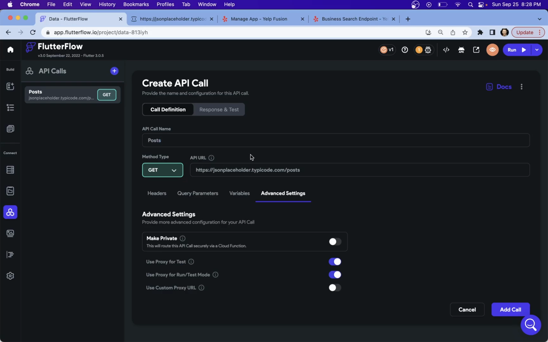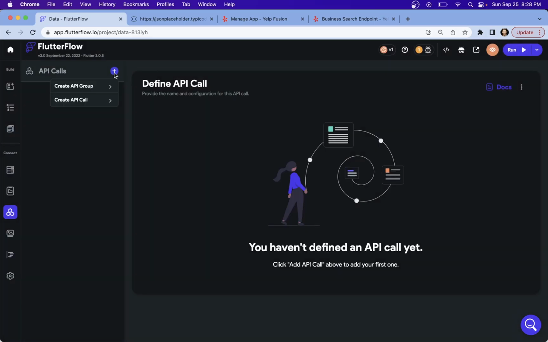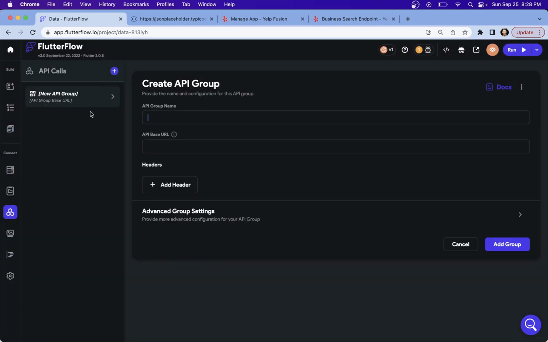Okay, sweet. So let's move on to API groups and this new thing here, variables, which are super helpful and very cool. So we're going to get rid of this API call. We're going to delete it. And we are going to make an API group. Now, you use an API group when you have multiple endpoints that you're going to be using that have the same base URL. And for this example, I want to use the Yelp API.